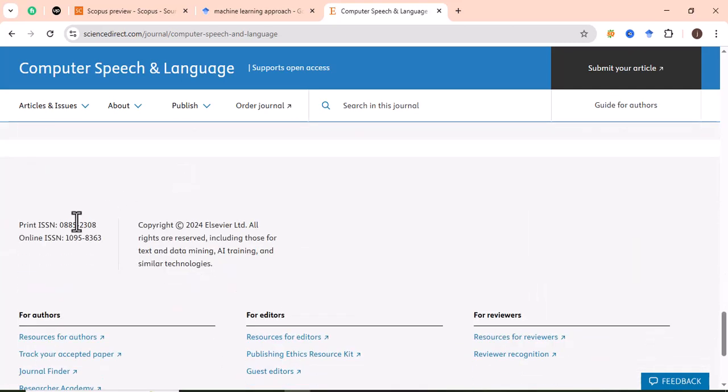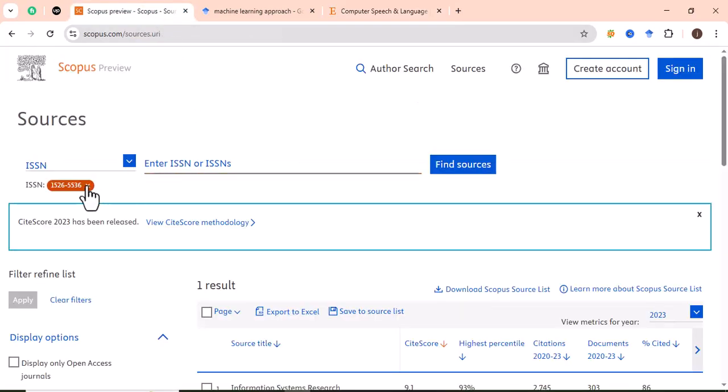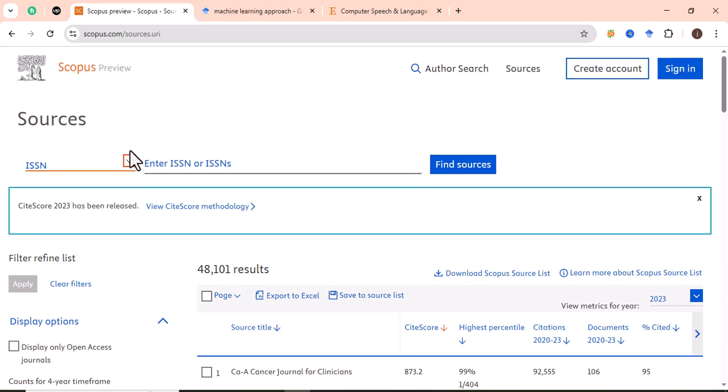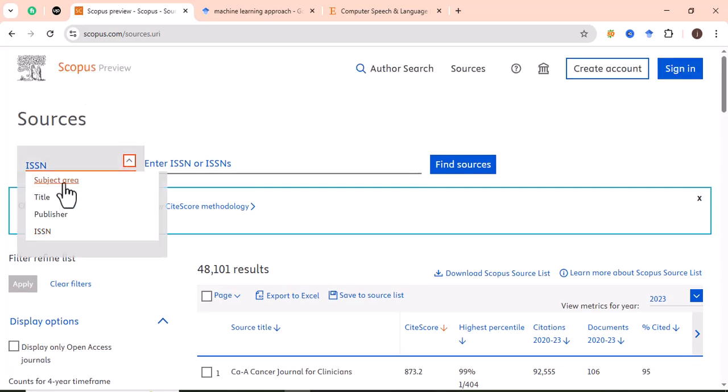Here it is, the ISSN. The easiest way is to press control find, type ISSN, and then you can see where it is. You copy that particular ISSN, and then you come and paste it in the Scopus database. When you have the Scopus database, remember you are using the ISSN as an option.